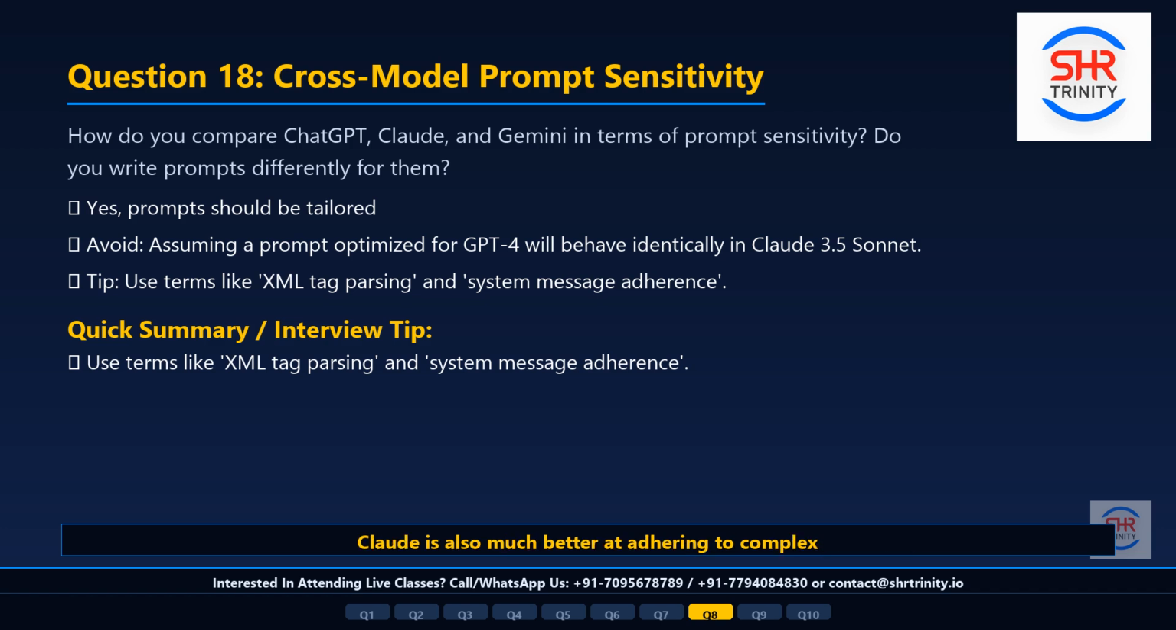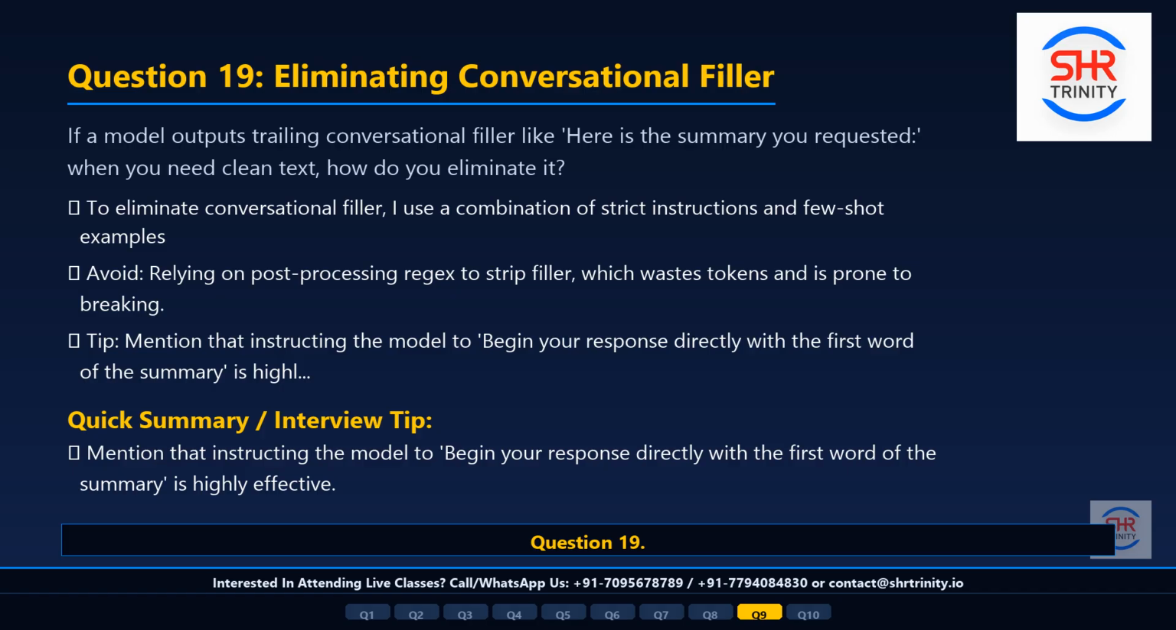Question 19. If a model outputs trailing conversational filler like, here is the summary you requested, when you need clean text, how do you eliminate it? To eliminate conversational filler, I use a combination of strict instructions and few-shot examples. In the prompt, I specify, output only the raw summary. Do not include introductory phrases, pleasantries, or explanations. I also provide two few-shot examples where the output block starts immediately with the summary text. For API calls, setting system prompts or utilizing JSON schema output features natively stops conversational filler.